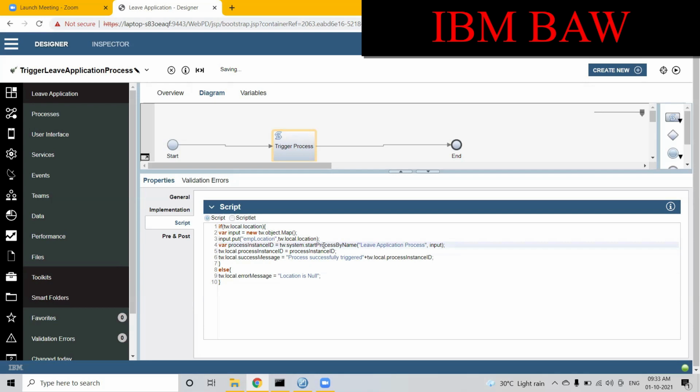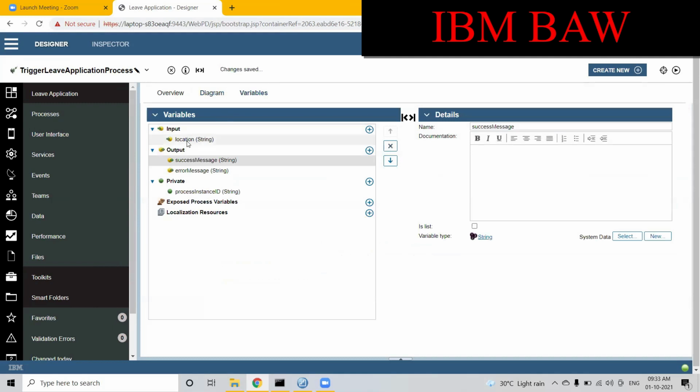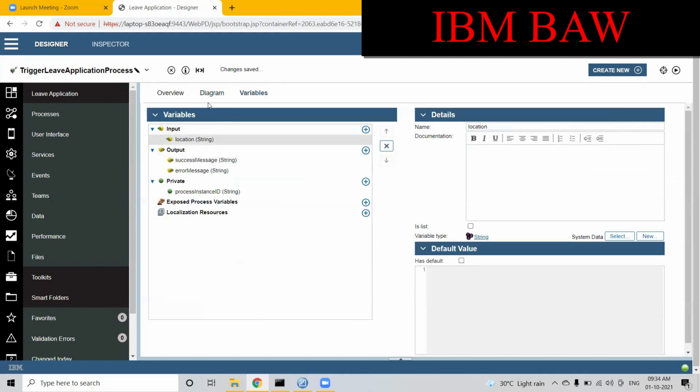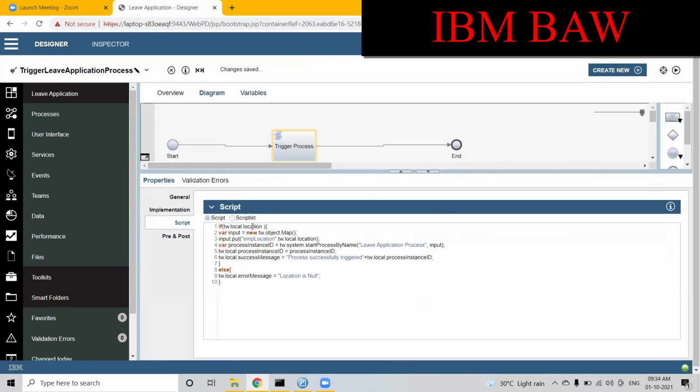Any questions, guys? What if we have multiple input variables? No, in case of multiple input variables, we can also do it. Say we have one more variable, employee ID. In that case, we can write if tw.local.location and tw.local.employeeID. That also is supported. So in both cases, it will check whether location has a value and employee ID also has a value, then only it will go inside and execute whatever I have written inside.